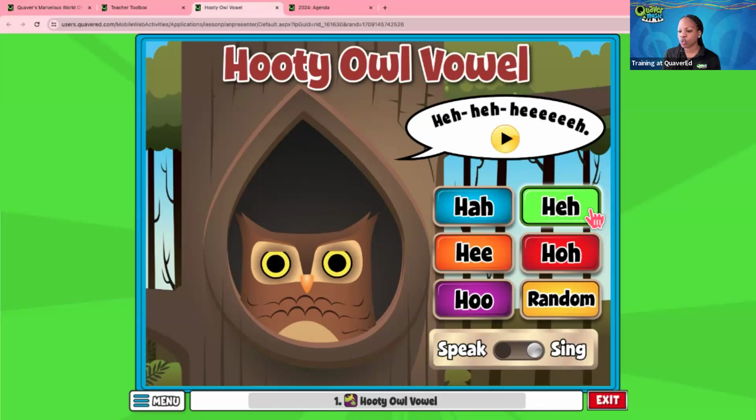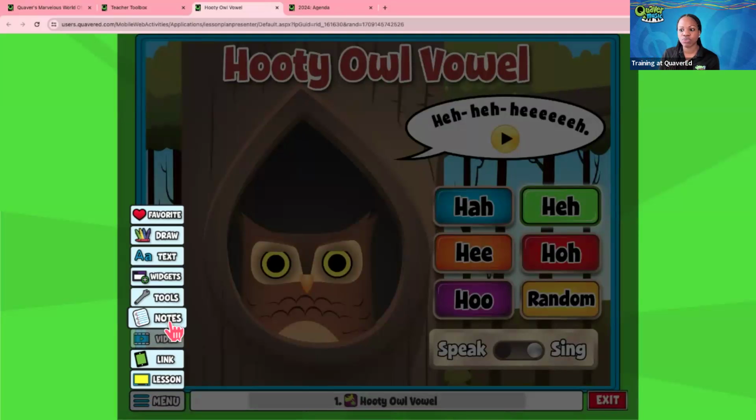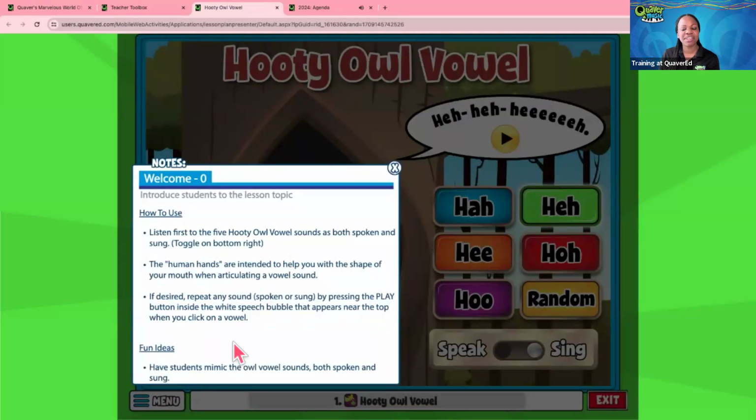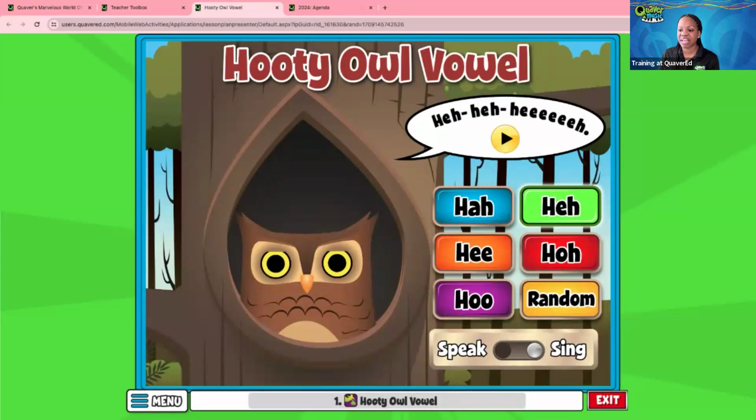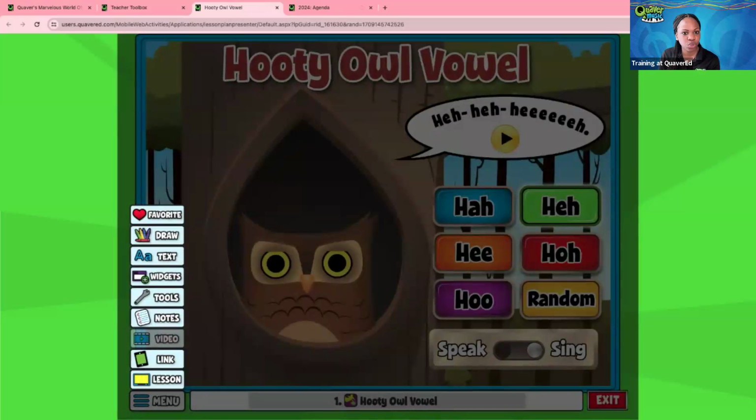Now, when you're in Teacher Toolbox and you're coming to these screens and maybe needing some more information, just like we had in our lesson, this menu button. So here we can go to the notes and get those teaching suggestions on how to use and even some fun ideas. So you do have access again to that menu button while in Teacher Toolbox.